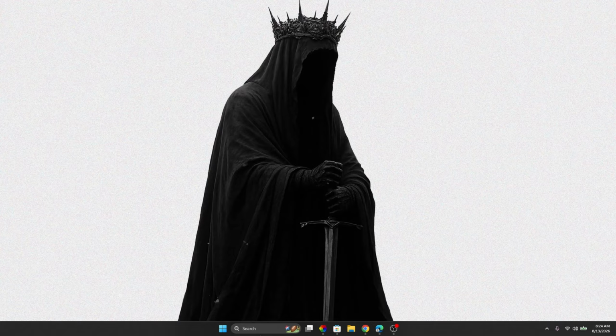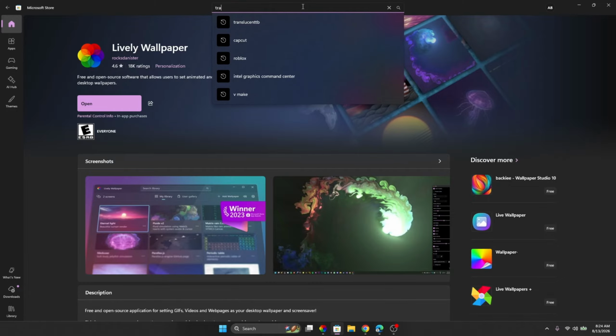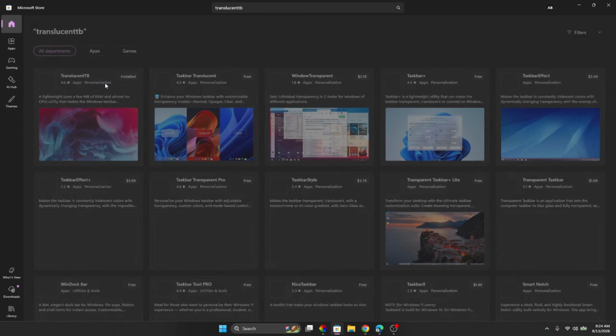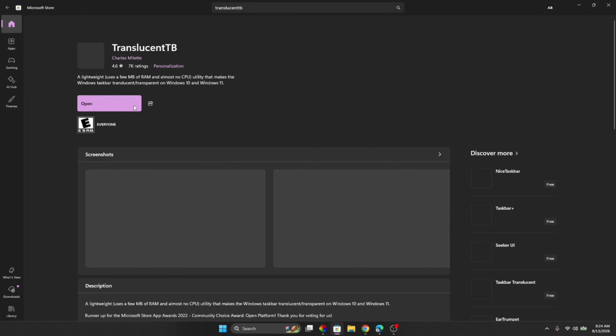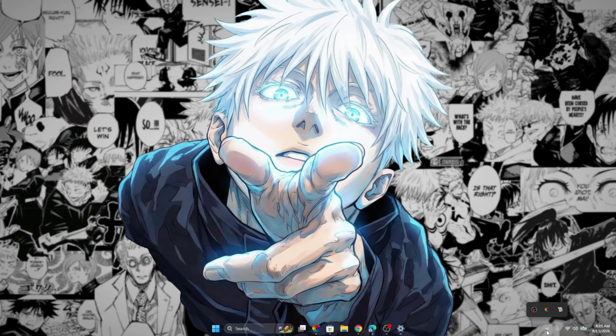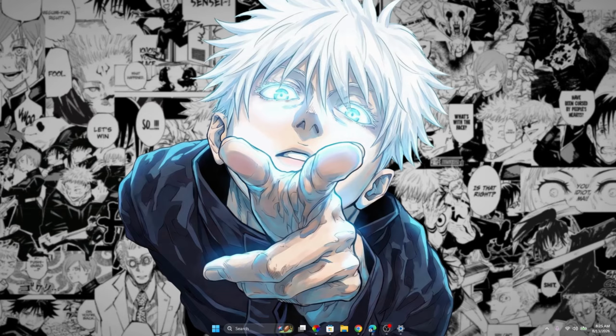transparent taskbar, again open Microsoft Store and search TranslucentTB. And here is TranslucentTB. Install it and then press open and set it to clear. And now your taskbar is transparent.